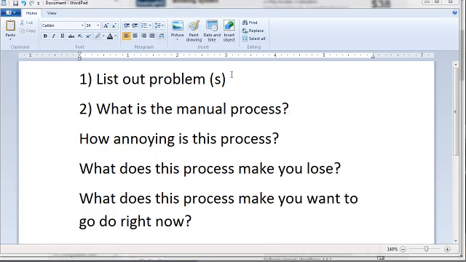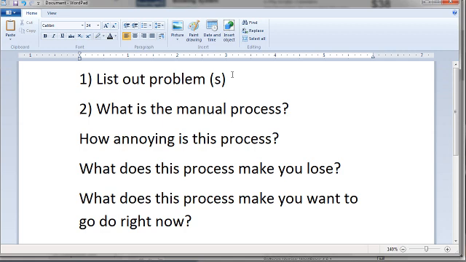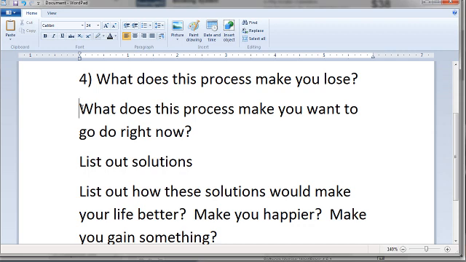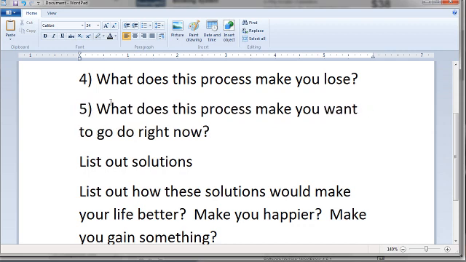Okay, so homework time. What you need to do is you need to pull out a WordPad or your favorite word processor and then simply type these out. So number 1, list out the problem. Number 2, what is the manual process? Number 3, how annoying is this process? And number 4, what does this process make you lose? Number 5, what does this process make you want to do right now? Does it want to make you pull out your hair?